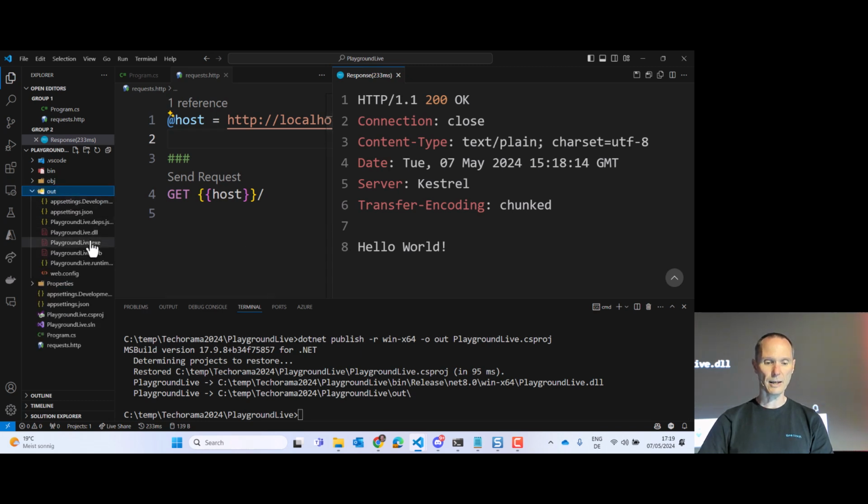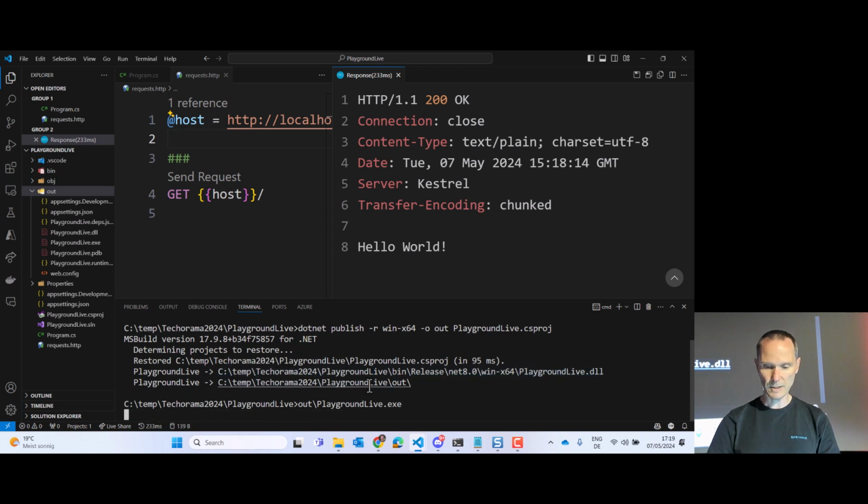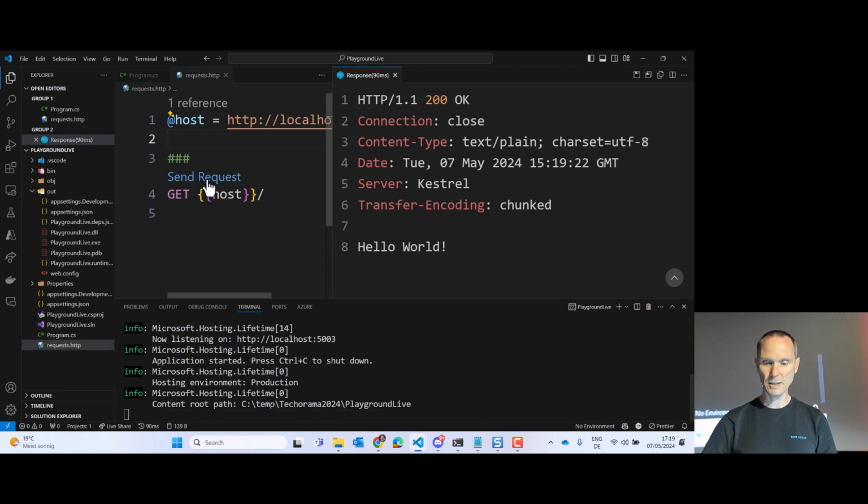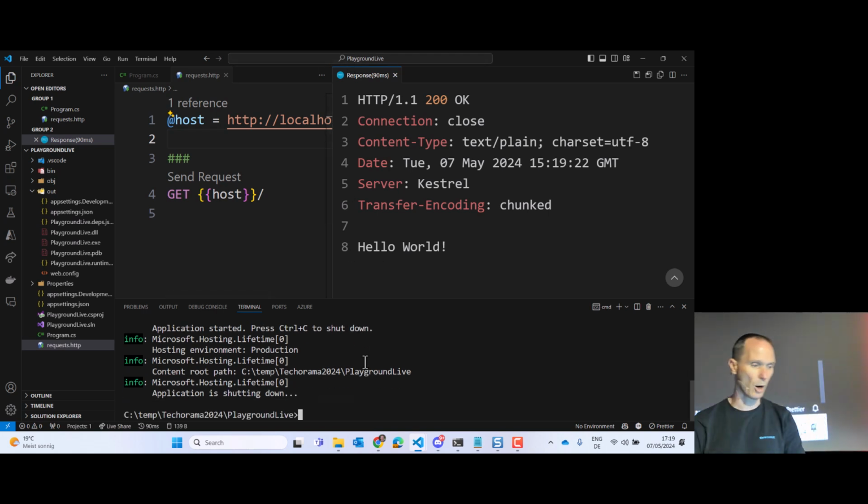Here you see I have my executable here, and now we can try to run it. Let's do that. Out and Playground Life. Here is the executable, it comes up, I can send the request, it comes back, everything is okay. I think we are good to go.